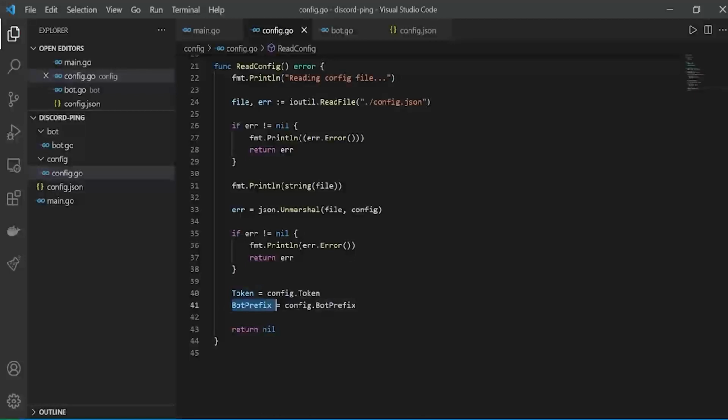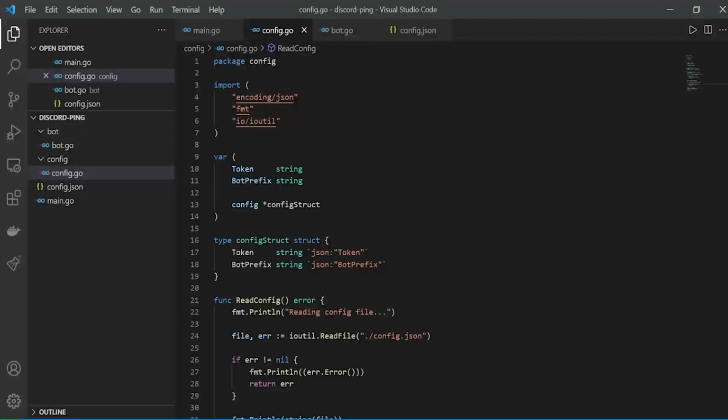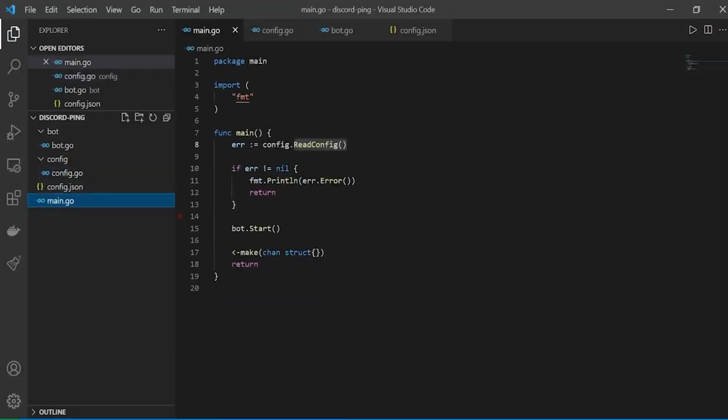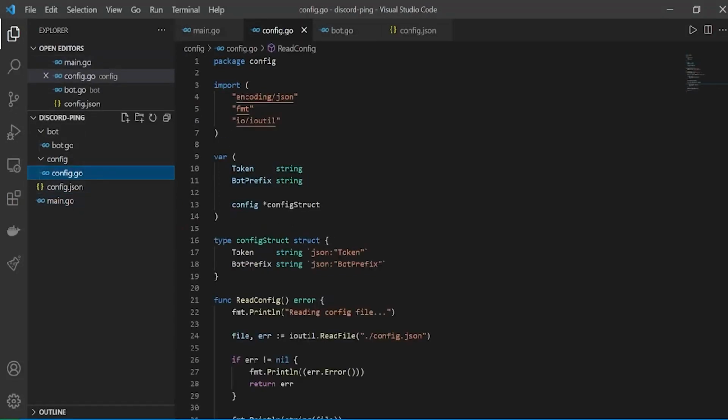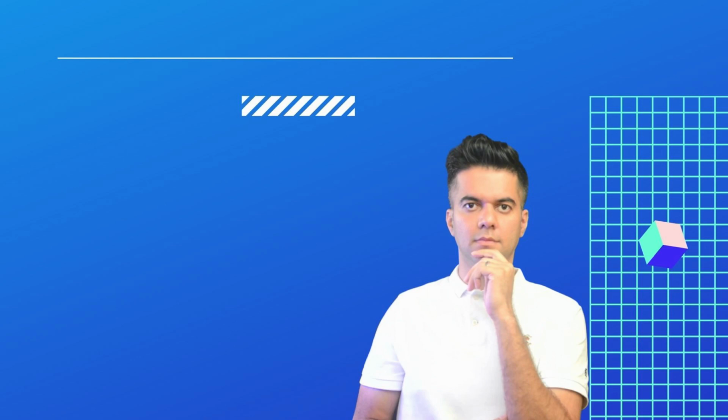So now token and bot prefix are not JSON, they're actually Golang readable values that Golang can process. And we'll be sending these when creating the bot for Discord, right? So I hope everything is clear till now. We've written our main.go file, we've written our config.go file, and all that we need to do now is write our bot.go file. And it's actually a very, very simple file.